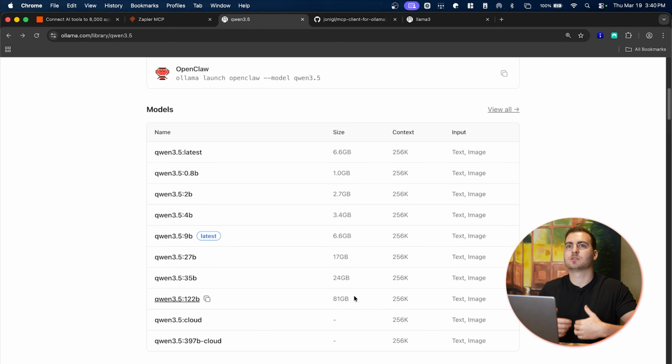I'm just explaining that because the model selection is the most important part. For most of you, running a 9 billion parameter model will work. Again, it's not going to perform as well as Opus 4.6, but it will still give you decent performance and do some basic things that you need. So the more hardware you have, the richer you are, right? The better models you can run. But that's kind of how it works.